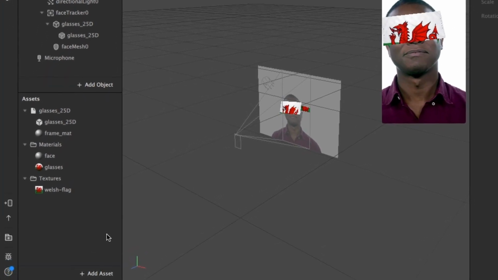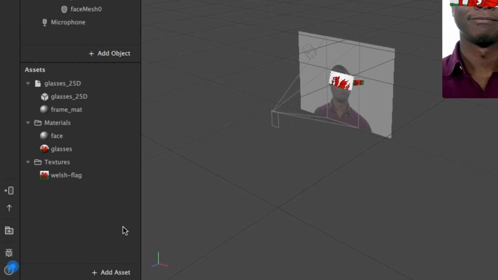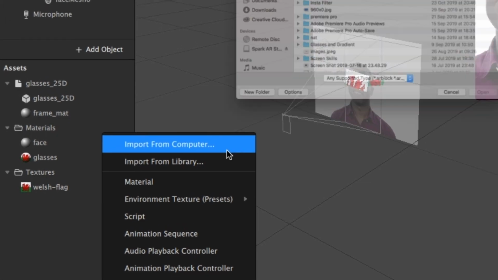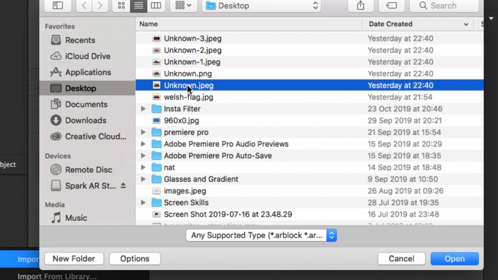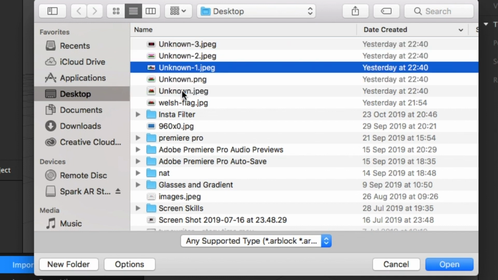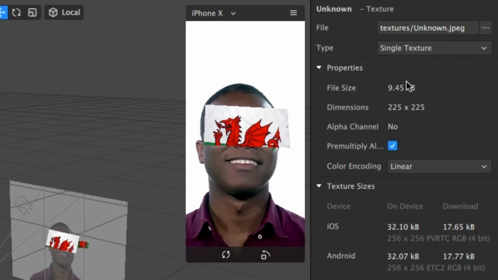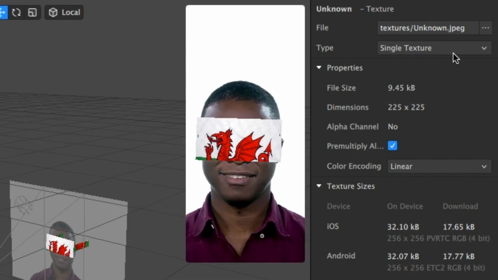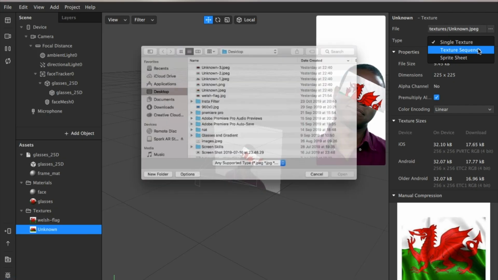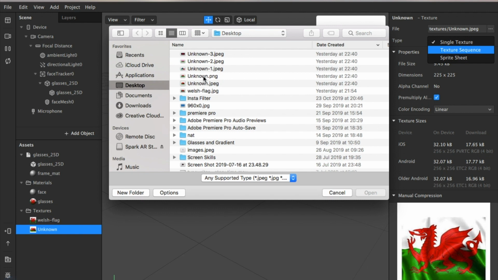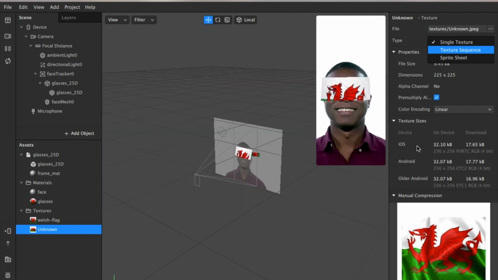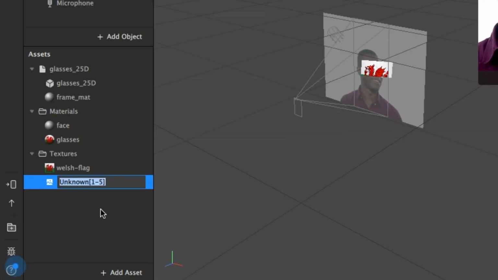Okay, next step is to add a few more different flags. So I'm going to hit add asset and import from computer, and then click on all the next images that you'd like, and click on the next image you'd like and hit open. Then once it's open, click on type and click on texture sequence, and then click on all the other images that you'd like, and it'll ask you to rename it. I'm going to rename it as flags.